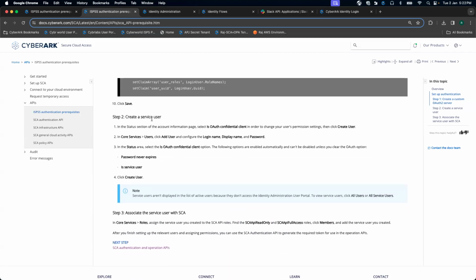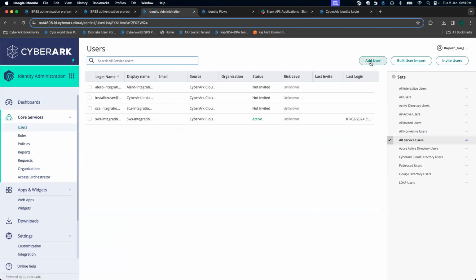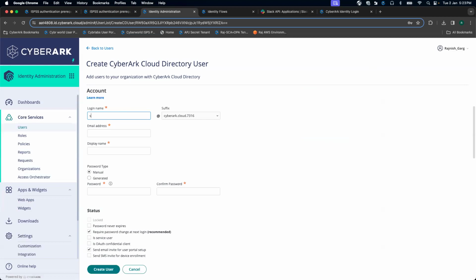Now we are going to step 2, creating a service user. Here, I'll go to the users, and we are going to add a new user. Here we are going to say service user SCA Slack. Let's configure a long password.